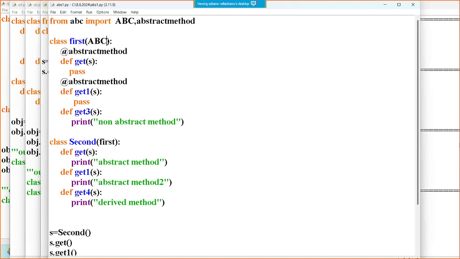If my abstract class contains more than one abstract method, then all the methods should be defined in the derived class. Suppose by mistake I'm not defining one method, it shows an error. So we should define all the methods in the derived class. Then only the program will run to the end. Okay, so I'll show you some other program.